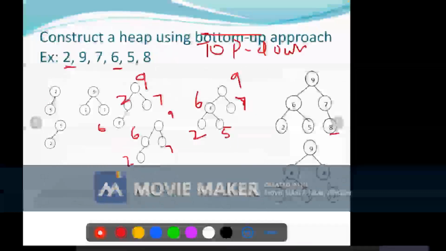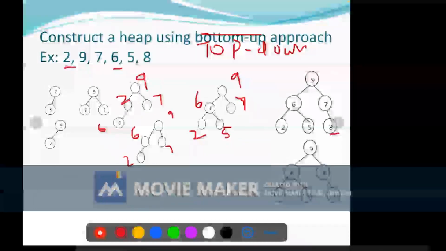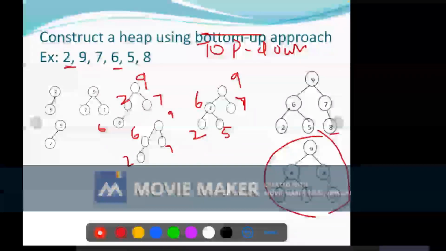See, if you look at this example, where will the largest element always be? It's a property of the heap. The largest element will always be in the root position, so that is the one we would like to delete. If you look at this final heap, the largest element is always at the top.